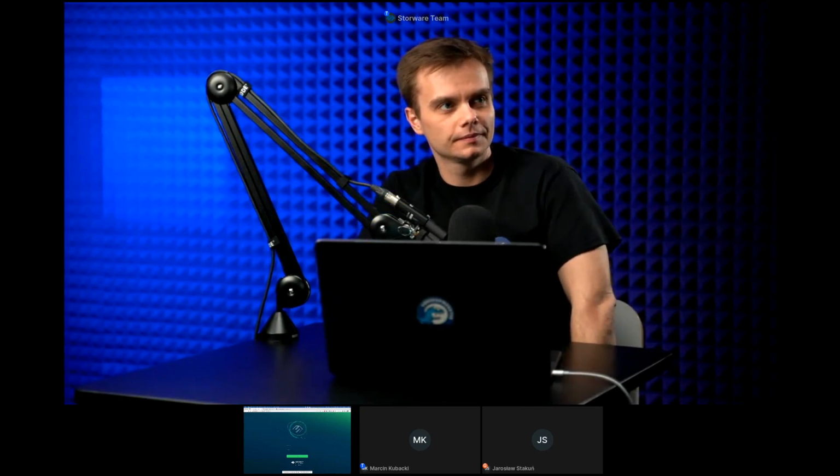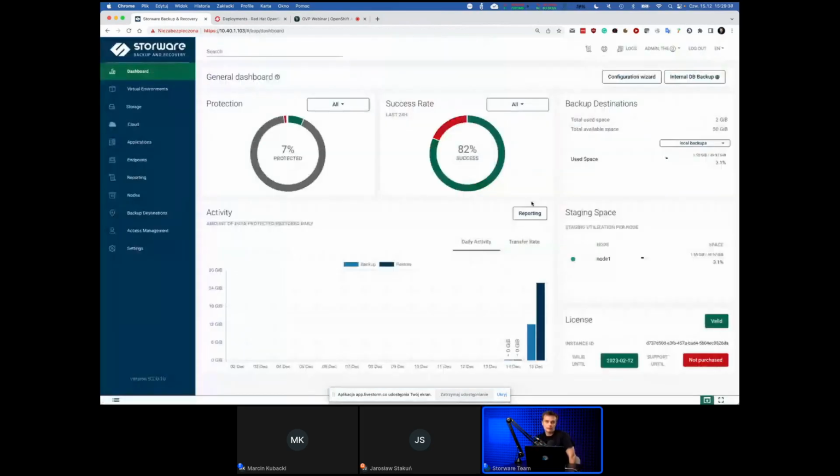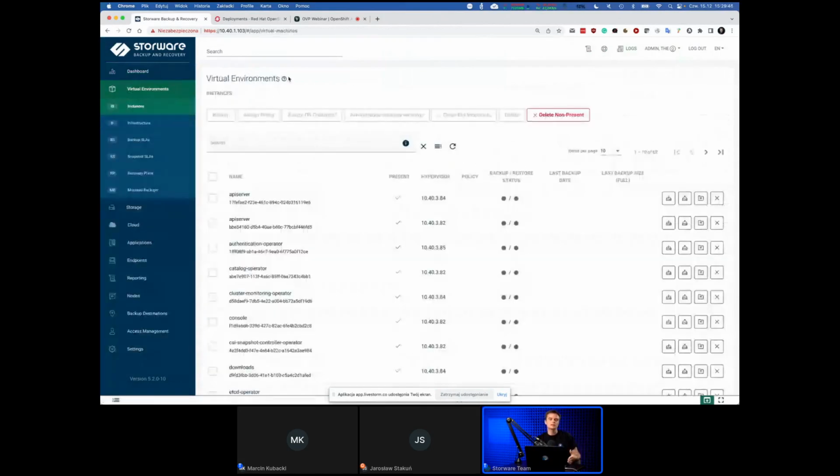Okay, so let's start with a simple login. This time we are looking from a slightly different perspective. We are logging into the web user interface of Storware Backup and Recovery. And from the Storware Backup and Recovery perspective, this is treated as the virtual environment, and a deployment corresponds to a specific virtual machine. So a deployment is going to be an entity that we protect in this case.